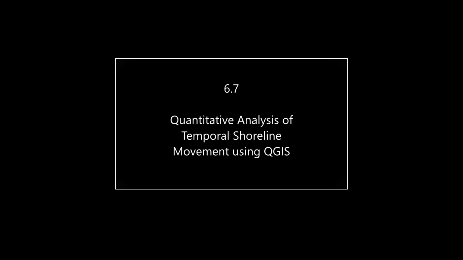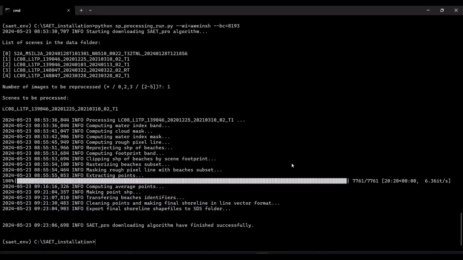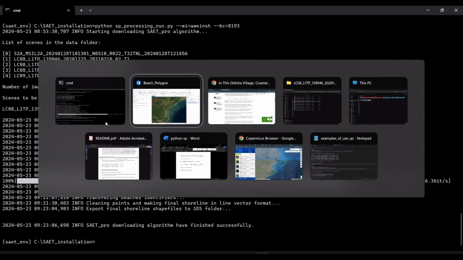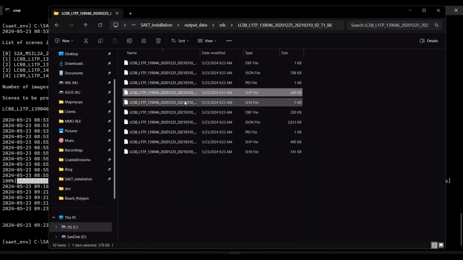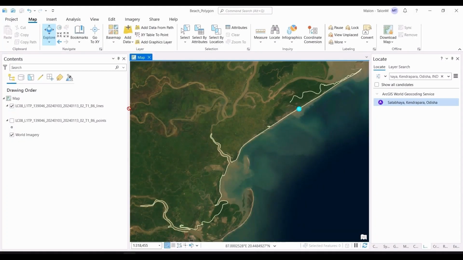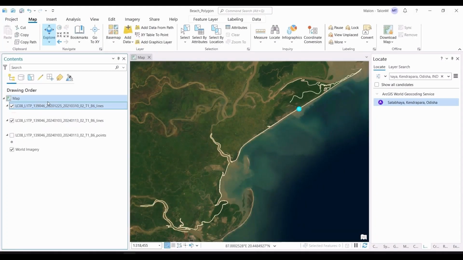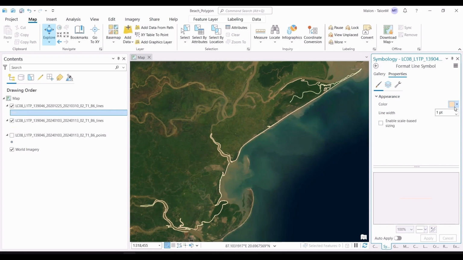Now in parallel I've also downloaded imagery from the 25th of December 2020, which is around 3 years ago. I'm not showing those processing steps. I've just generated the shoreline using the same steps, and I'm loading it side by side. So now we have two shorelines which we can compare. Previously we used to do visual comparison. This time we'll take it one step forward and do some actual quantitative analysis, which is going to be fun.